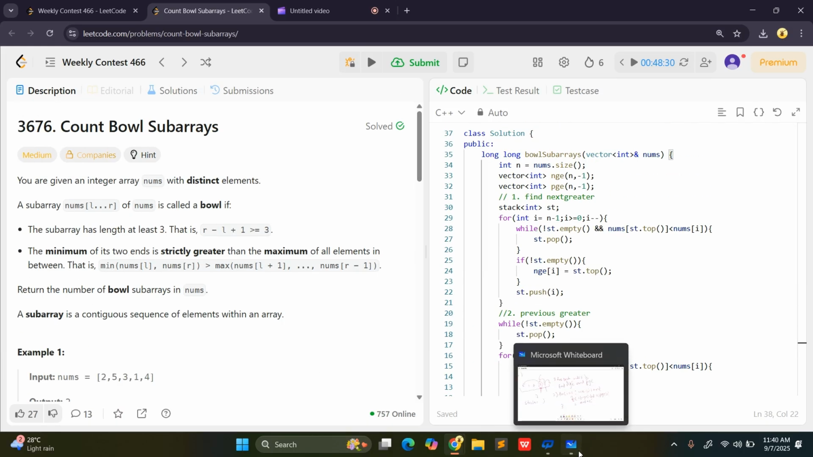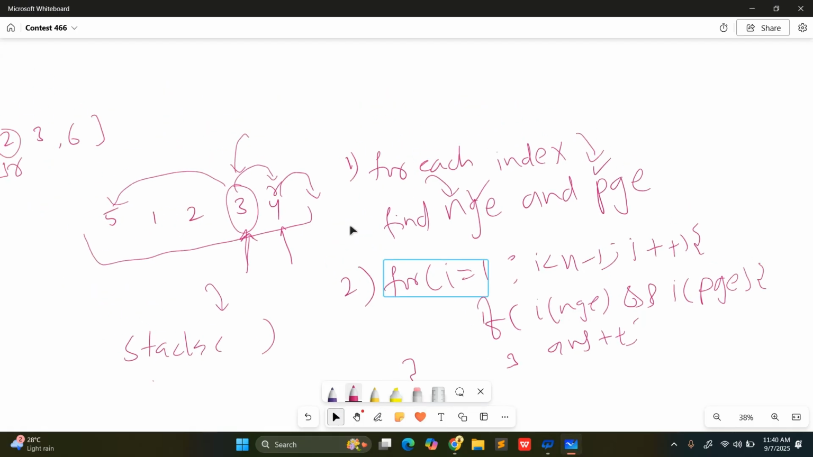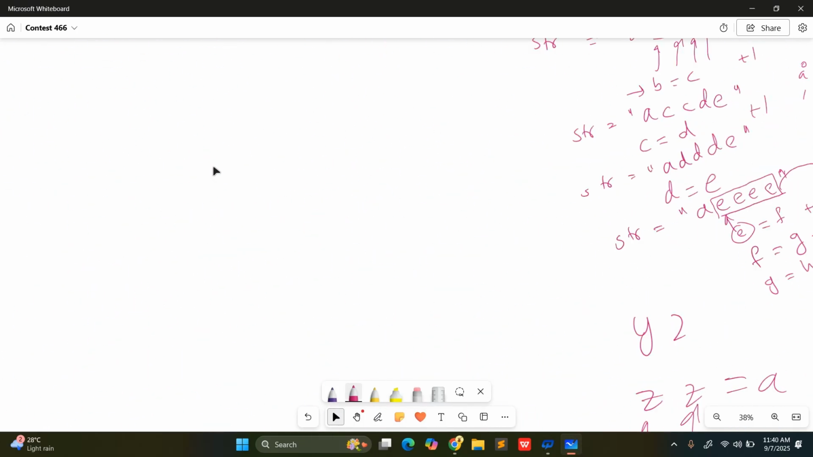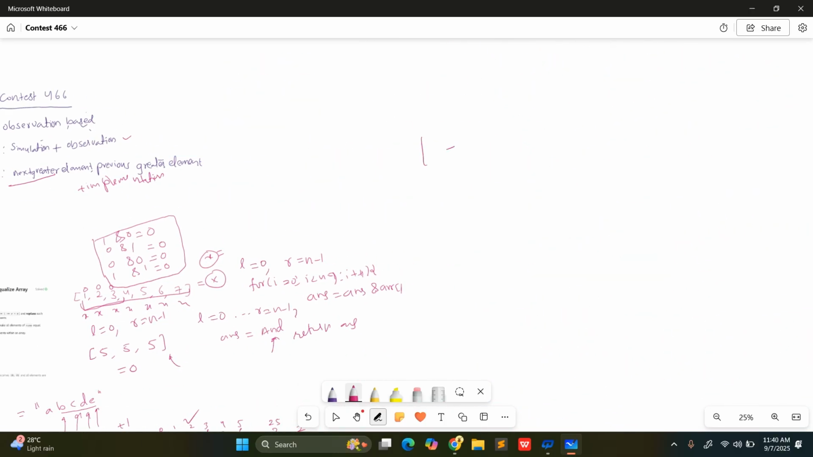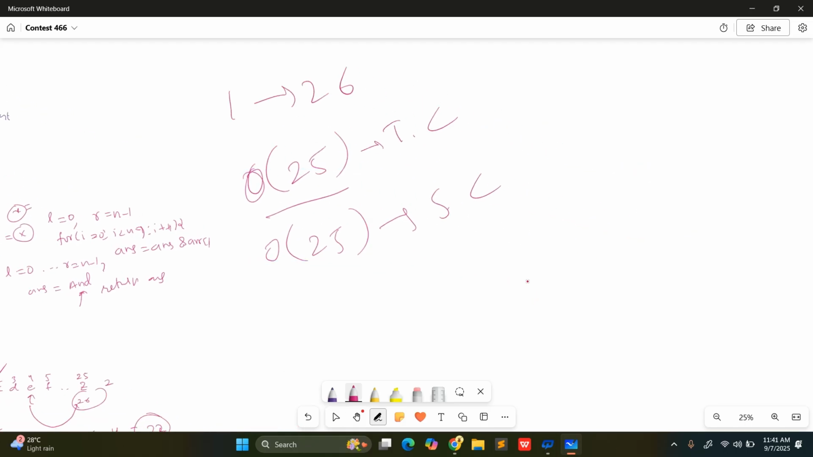If you look at the previous questions, in the second question, we are only traversing from 1 to 26, so the time complexity is constant, and we are taking a container of size 25. That is the time and space complexity for the second question. And in the first question, we saw that we are only traversing from 0 to n, that is big O of n. We are not using any space there, so that is constant space in the first question, right?